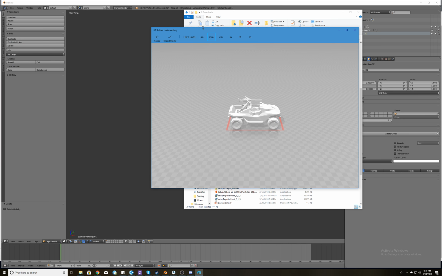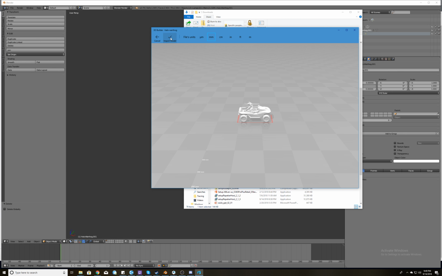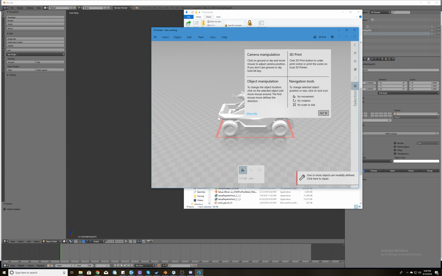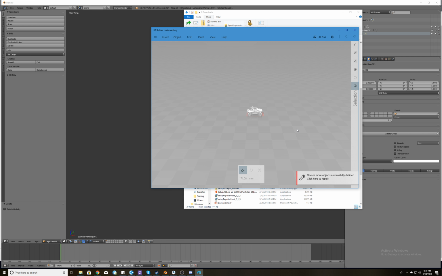So we have it in millimeters right now. Import model. So that is so far out there. Okay, it is exactly in millimeters. It is in the thousands away from the origin. So it's more like meters away. Wow, that's in millimeters, dude. Alright, gotta repair it. There we go. Now I can move it to where I need it to go.